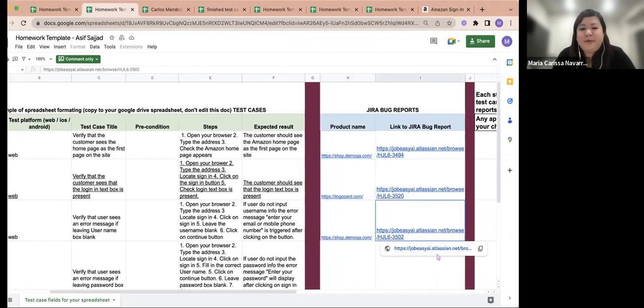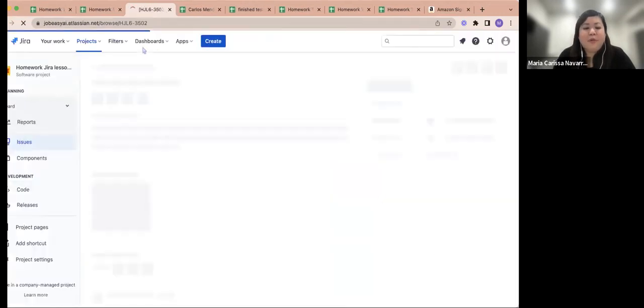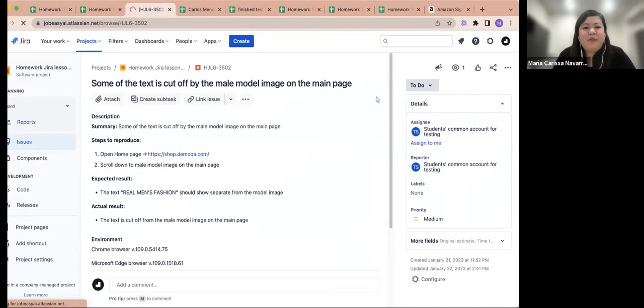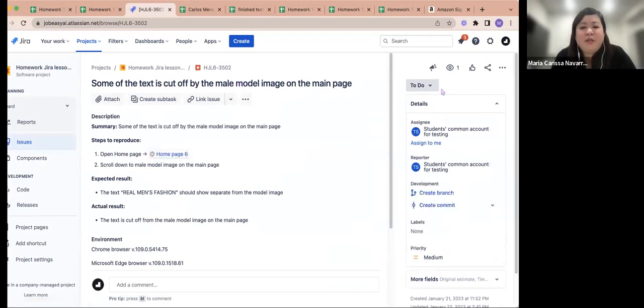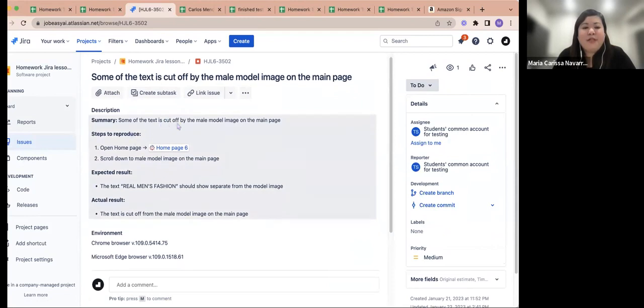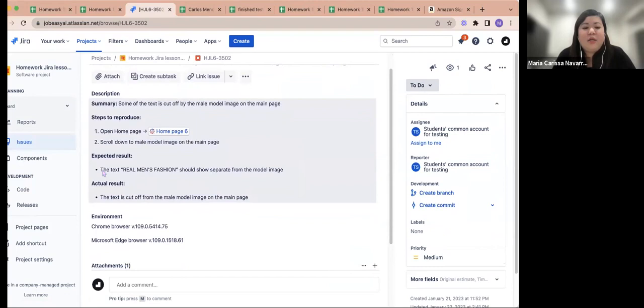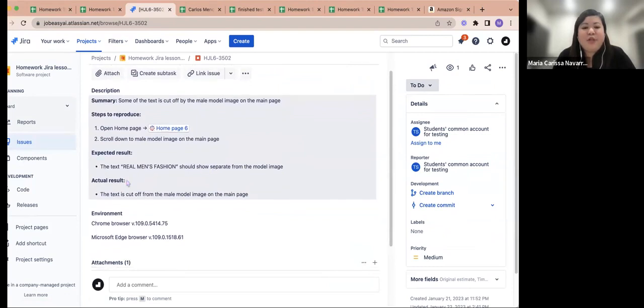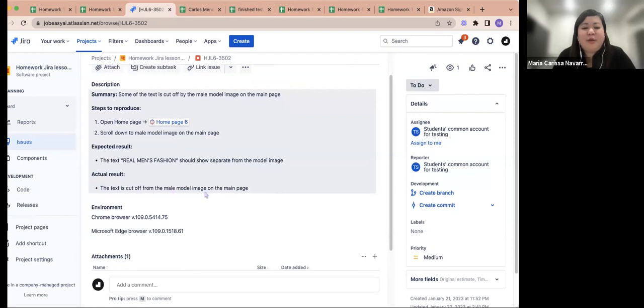Shop demo QA again. Okay, so you used shop demo QA for your third bug. Some of the text is cut off by the male model image on the main page. So open homepage, scroll down to male model image on the main page. The text, real men's fashion, should show separate from the model image. The text is cut off from the male model image on the main page. So let me check your screenshot.